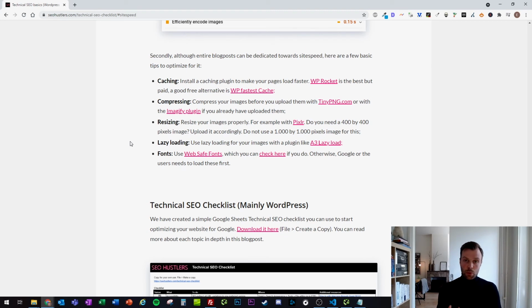And these are also the basics that we optimize for our affiliate websites, which is caching. Caching is basically when a user visits your page and then visits other pages or visits your website again in the future, certain files and elements are already stored and can be accessed quicker, so their whole experience is improved. There are two plugins which are really good. We personally use WP Rocket. It's one of the best caching plugins out there, but it is paid. If you're looking for a free and good alternative, check out WP Fastest Cache.